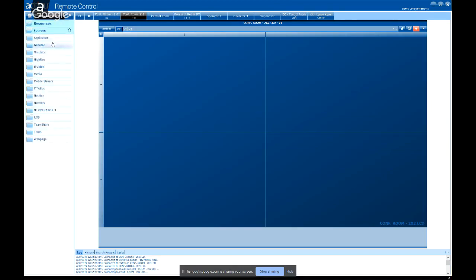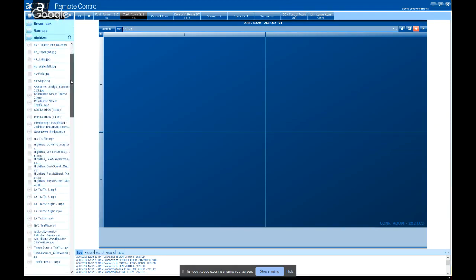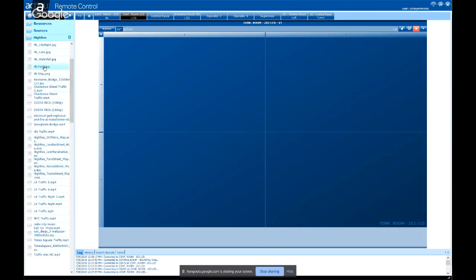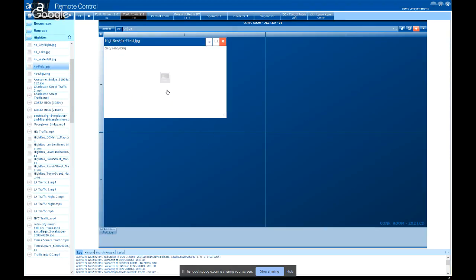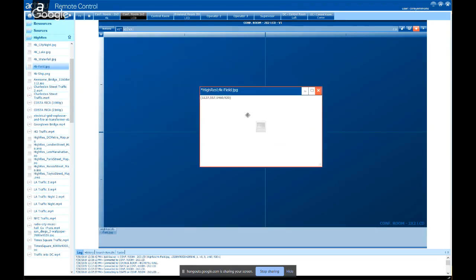From here, locate the sources you're looking for. So I'm going to click Sources. I'm going to go to one of our folders here for some content, and I'm going to go ahead and drag it off this Resource Explorer and drop it onto the display wall. You're going to see it show up, and from there, you can move that content around.